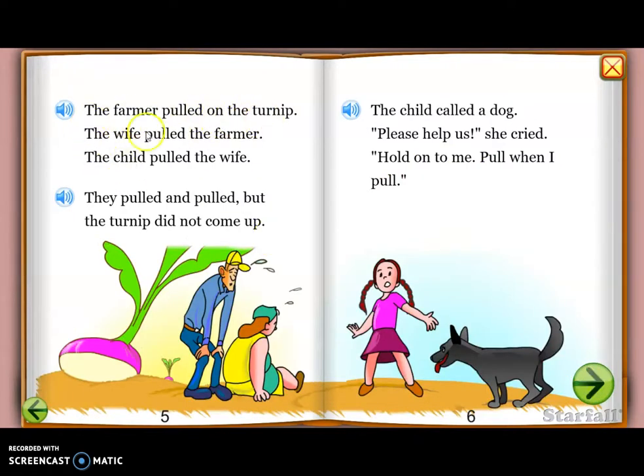The farmer pulled on the turnip. The wife pulled on the farmer. The child pulled the wife. They pulled and pulled, but the turnip did not come up. The child called a dog. Please help us, she cried. Hold on to me. Pull me when I pull.